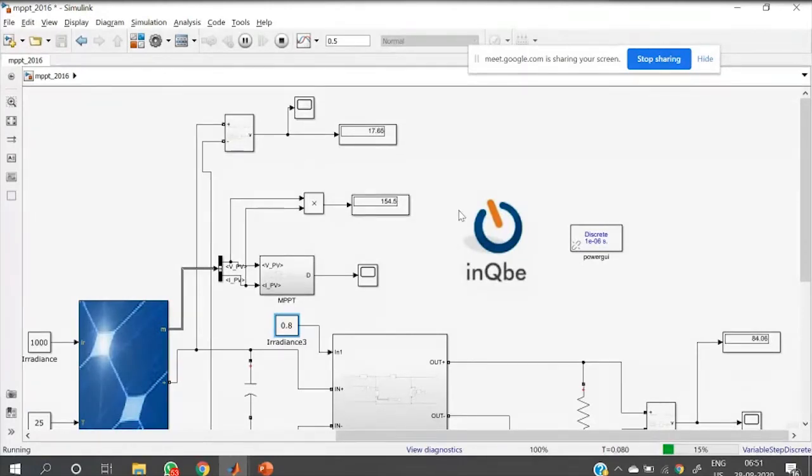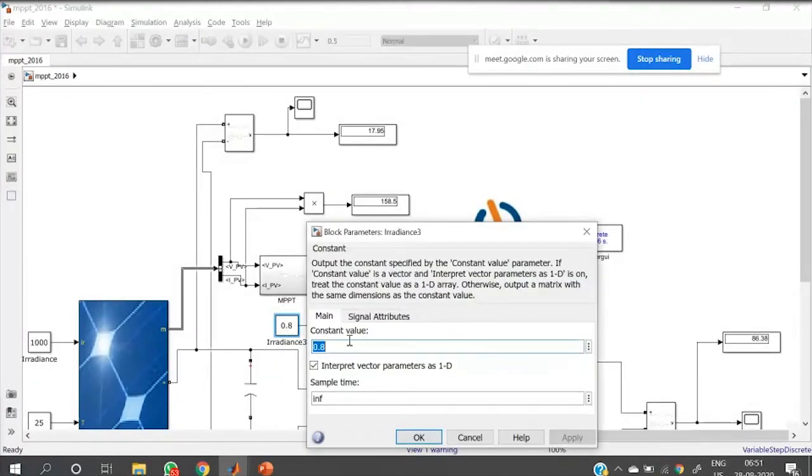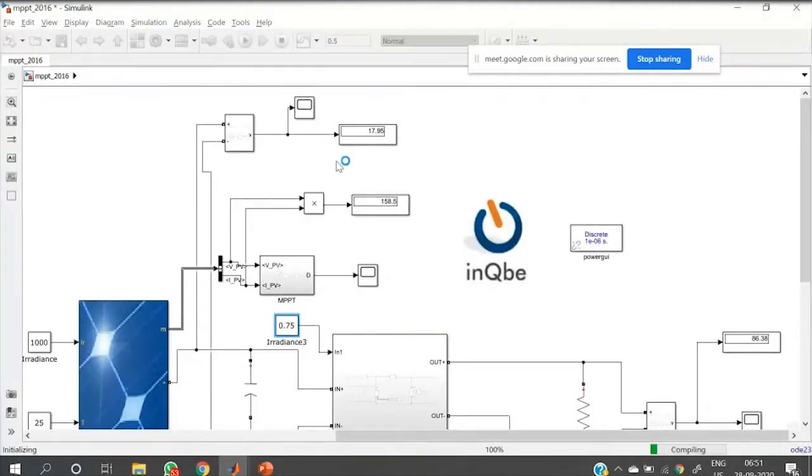You can see that power is decreased when 0.8 is applied. Then I am just decreasing the value to 0.75. Based on a certain value of increase and decrease, we can find out maximum power. That means when there is a variation in irradiance and temperature, we can change the duty cycle. So in our condition, it should be changed automatically. I'll discuss more about it.